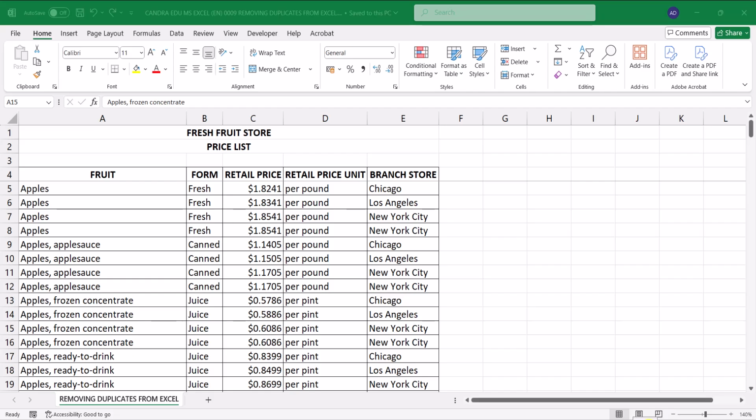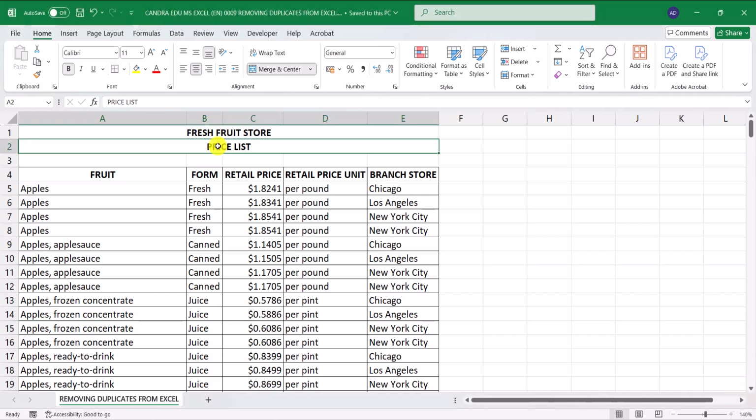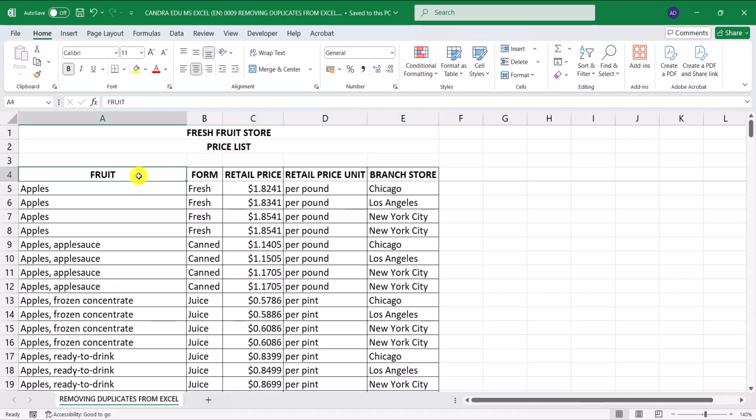Here we have the data, a fresh fruit store price list, and there are some columns here. First one is the fruit name, and then the form of the fruit, retail price, unit, and the brand store.